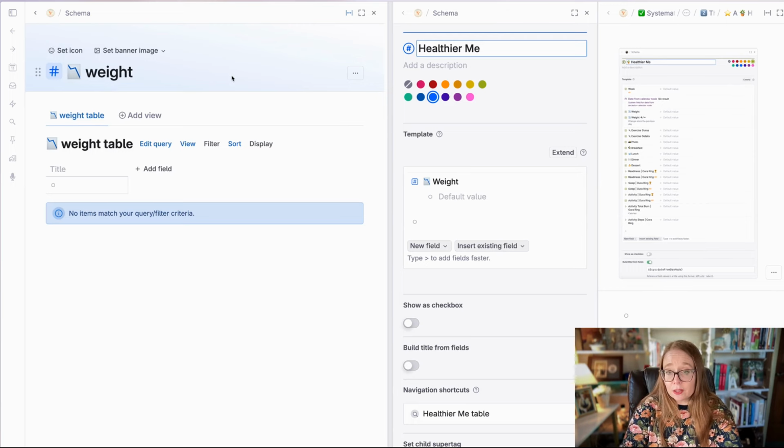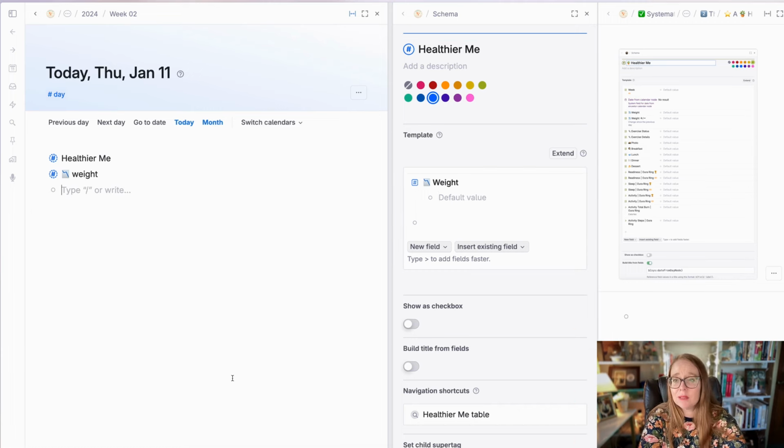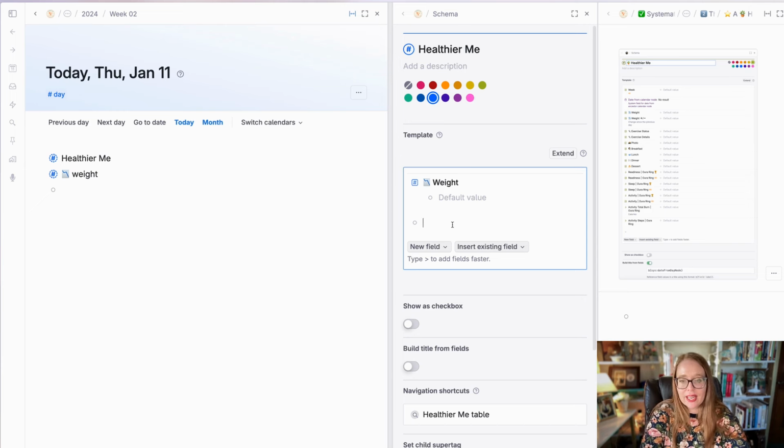So again, what we've done so far is we've set up our initial template with our Healthier Me super tag. We have a weight field that is an instance, and anything typed here will get the super tag of weight. Next up, I am going to add my weight plus or minus, or technically it's up, down, or stays the same. So in this case, I am going to add another field.